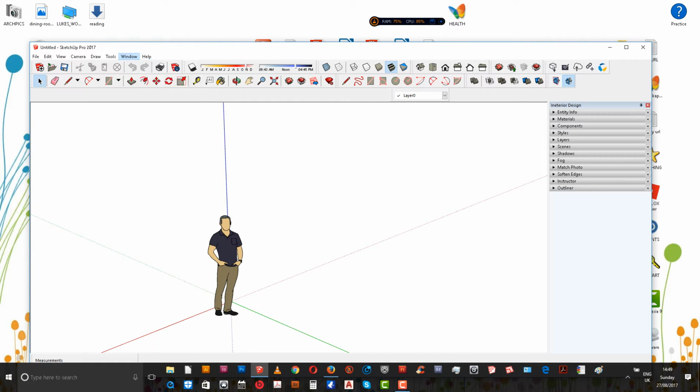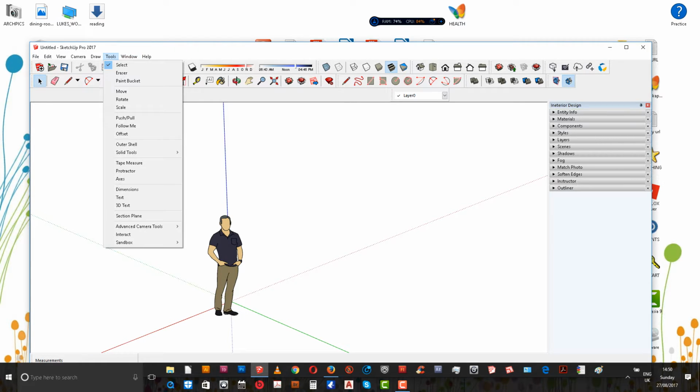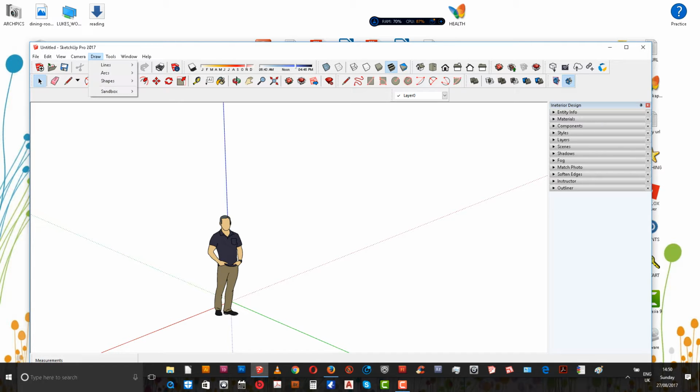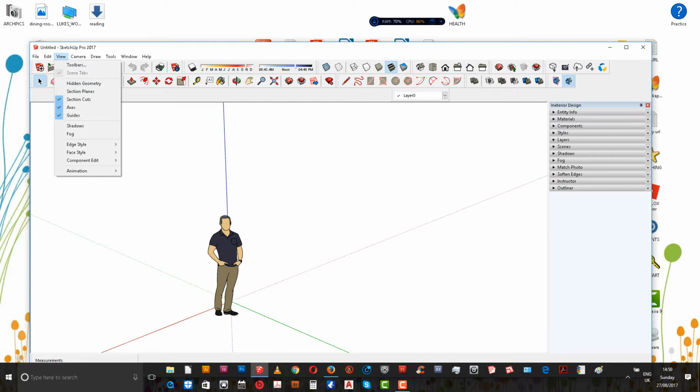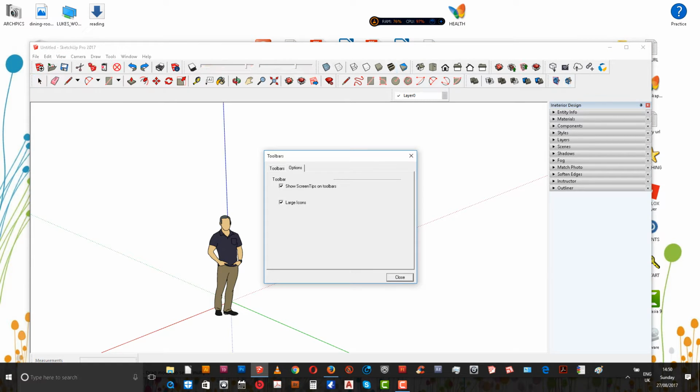Just un momento, por favor. 3D extension areas, tools, select, where is toolbars, draw, camera, view, there we go, sorry. Okay, toolbars, left click on toolbars, and here we have a window, the toolbars window.